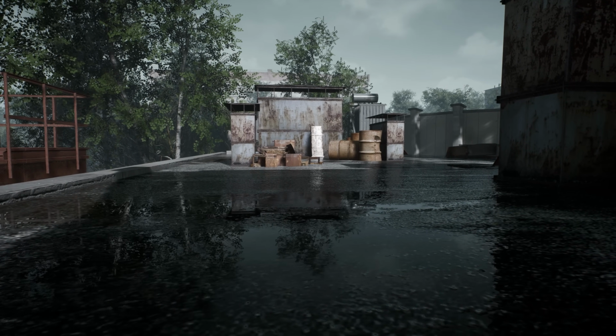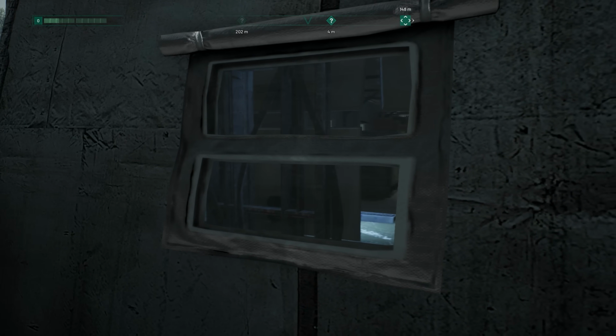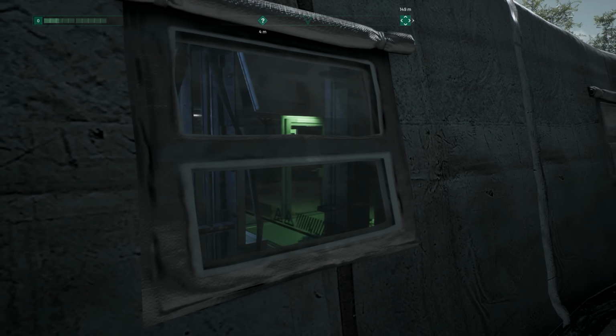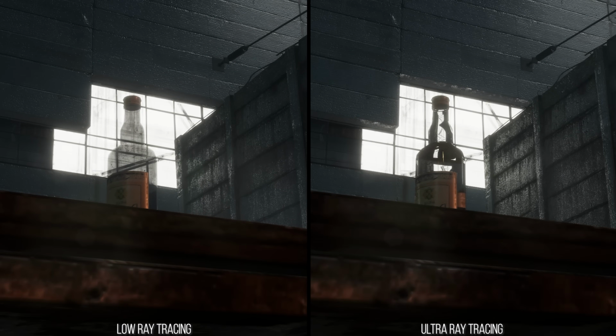The next interesting RT effect is the usage of ray traced translucency, and this does many things. For one, it adds realistic refraction to transparent objects like this bottle here. Without RT translucency, it looks rather gamey, and with it, you can see the realistically distorted world behind the bottle.